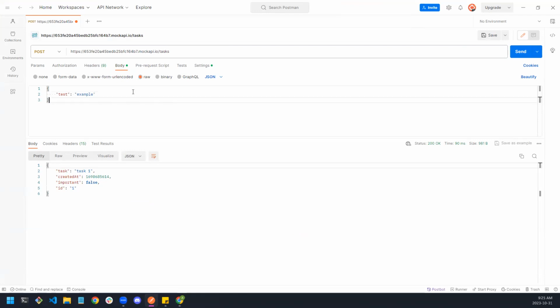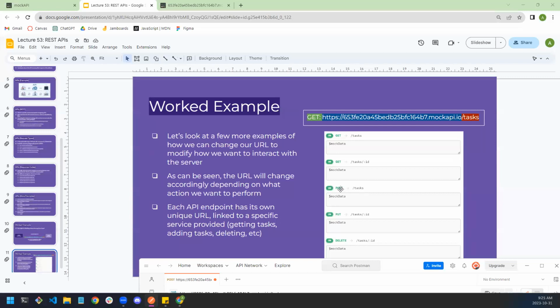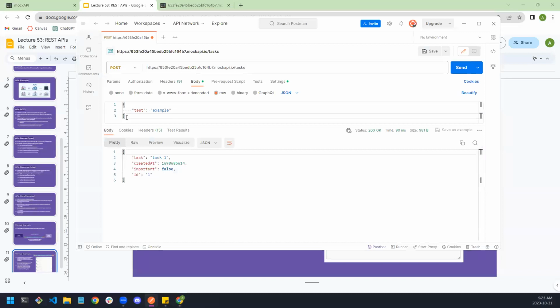So let's just see if it updates the tasks. So remember here, post is the same address. So I'm going to create this object. This is not a task. It's just going to be some random object. I've just made this object here with one key value pair. So the key is test and the value is the string example. And I'm going to put this object in the body. So just to see it here. And I'm going to send it there. And let's see what happens.